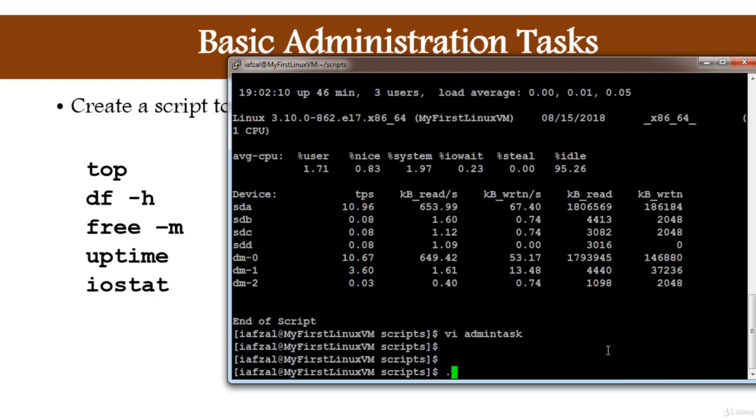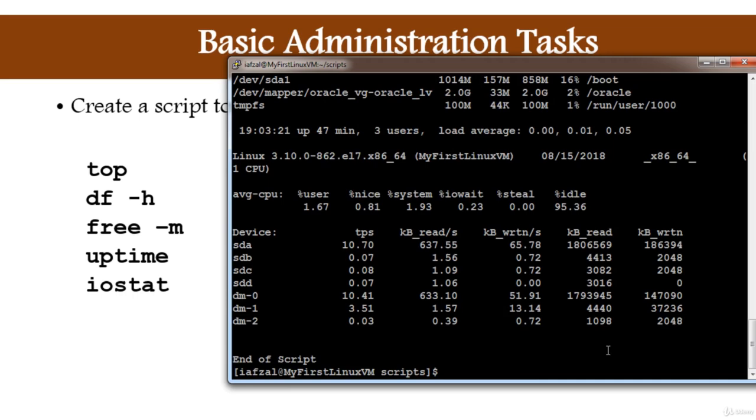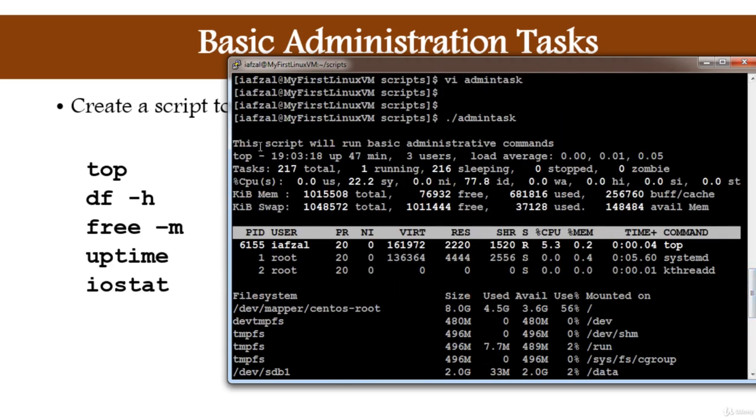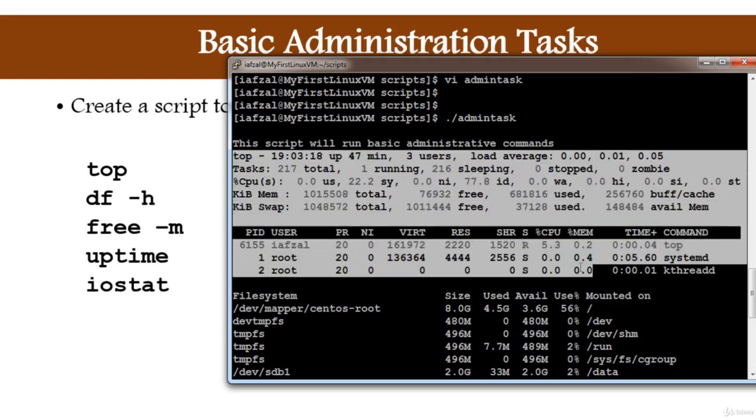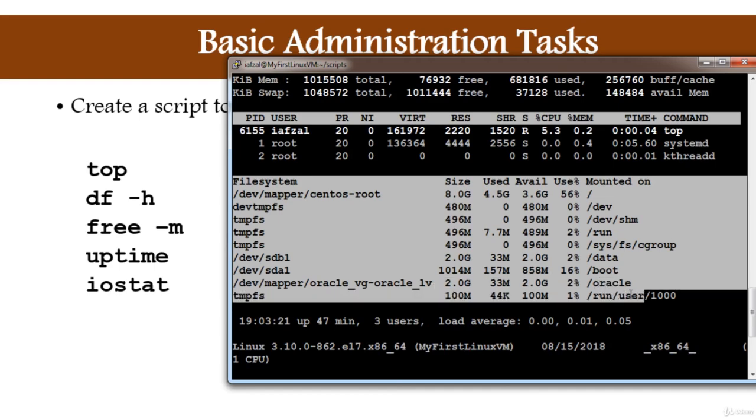Okay, so let's run it now. Admin task, hit enter. All right, I'm going to wait for a few seconds and then it'll give you everything because it was processing, and now it gives you from here. See, this script will run basic administrative tasks. The first one is top, and the top is giving me the first 10 lines. Then it runs the df minus h command, which is giving me the output up to here. Then it's running free, free minus m, which is for the memory information.